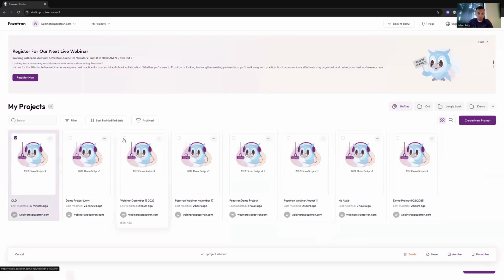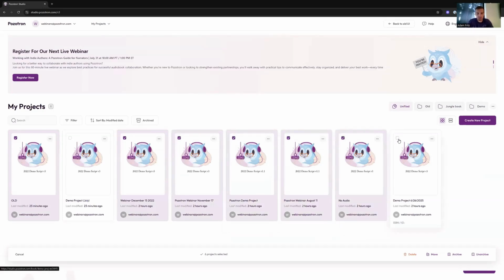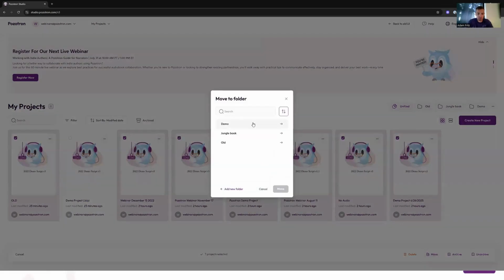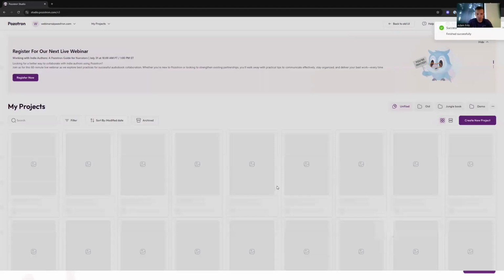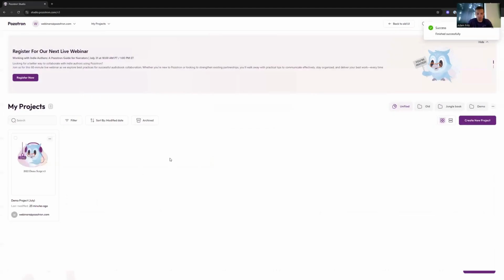So there is a new feature in our new UI. You can just select these projects, and I'm going to clean up my projects page and move these into a folder here. So you just select them, hit the move button, and then you're also able to add a new folder and move them into it. Really easy, but keeping it clean, keeping it organized just makes the process a lot easier. So I definitely recommend implementing those as well.